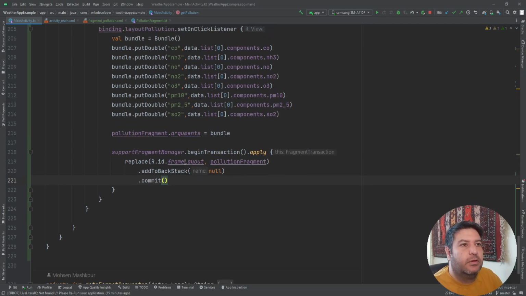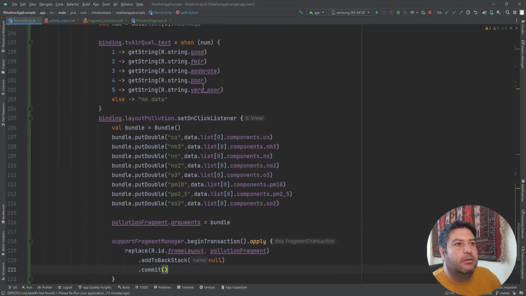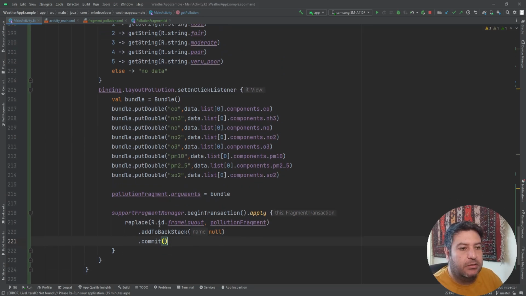Okay, now if you are testing the app, the air quality will be displayed, and by clicking on the layout we are going to the second fragment, the pollution fragment. Let's go to the fragment to retrieve the data and display them in a text view and in the bar chart.